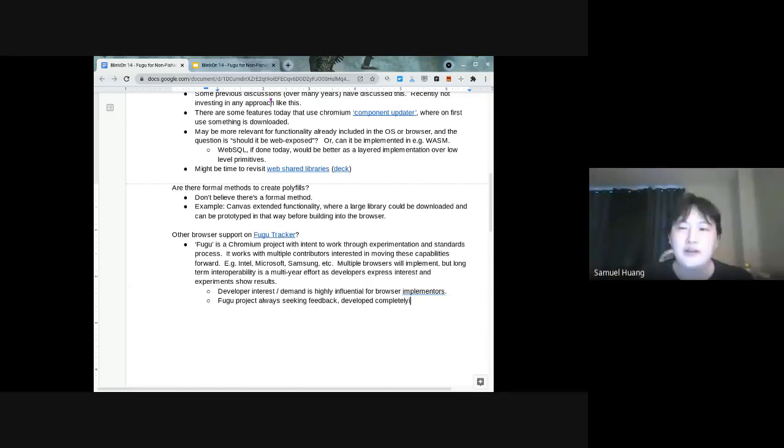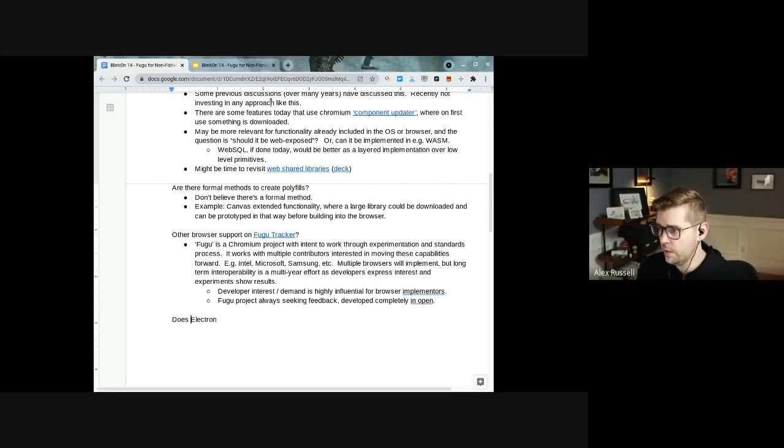I wonder, do Electron or Node.js kind of feed potential features or contribute? Yeah, I don't know if Jeremy Apthorpe has made it to this talk, but we've had good contributions from folks who have been involved in those projects.